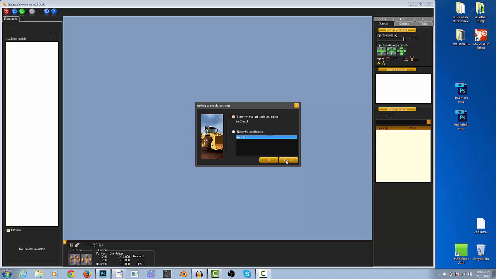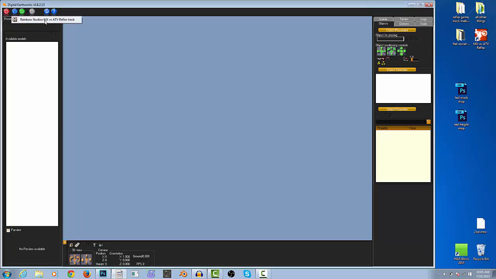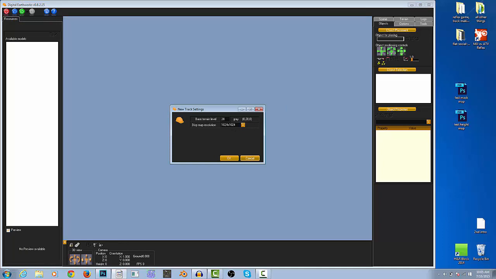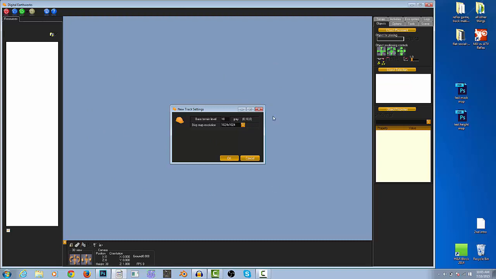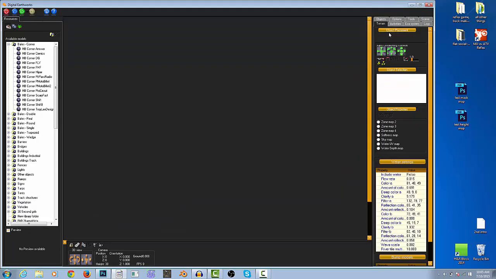Now click cancel and Rainbow Studios 1024 base 10. There's two options, 2048 or 1024, like I said at the beginning. And okay, we'll let this load or render the map. Now this one will be fast because it's the smaller map. It's the map for Supercross sized tracks.